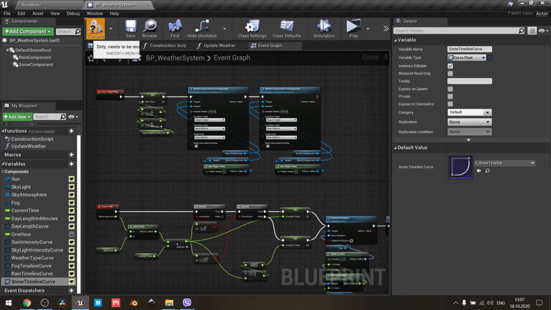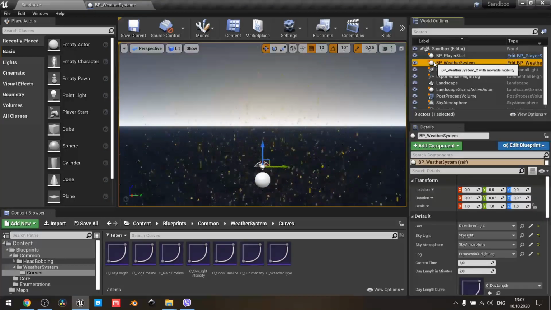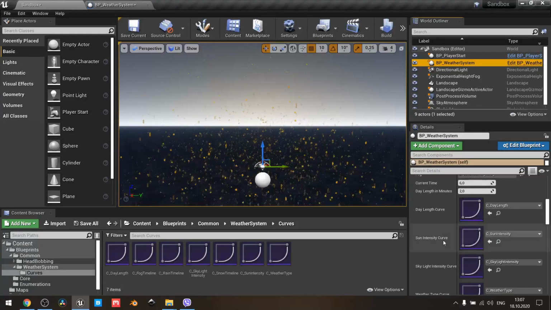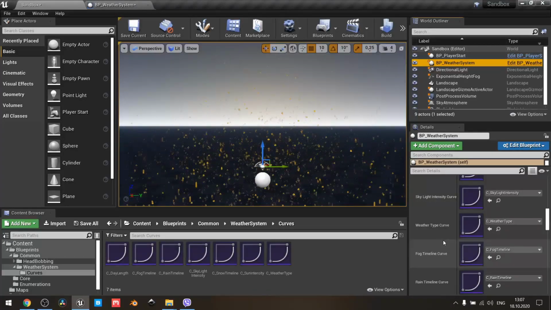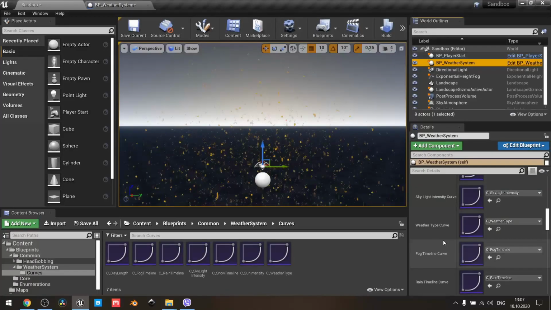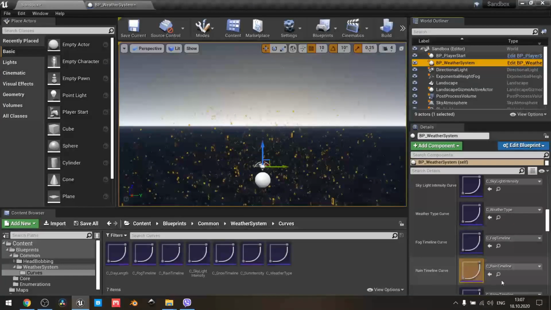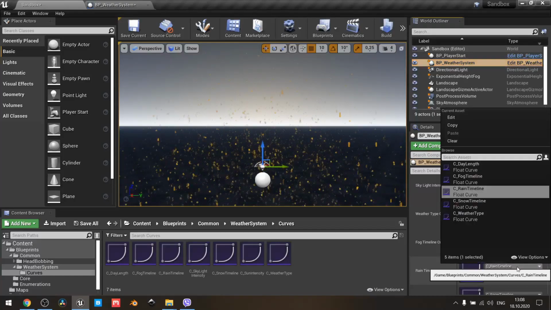Now press compile and go back to our level. Select weather system in World Outliner and take a look in the details panel. As you can see, now we have all our curves visible and they actually can be modified. So, for example, let's take rain timeline curve. We can press on the drop-down menu field and select any curve we want.